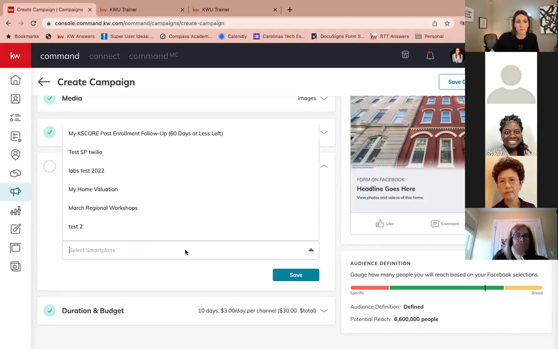I can also assign them to smart plans. I have to have the smart plan already in my library, but this is huge. So imagine that as leads are potentially coming in, I could immediately be adding them to the smart plan. You're not having to do anything. The system is doing it for you.